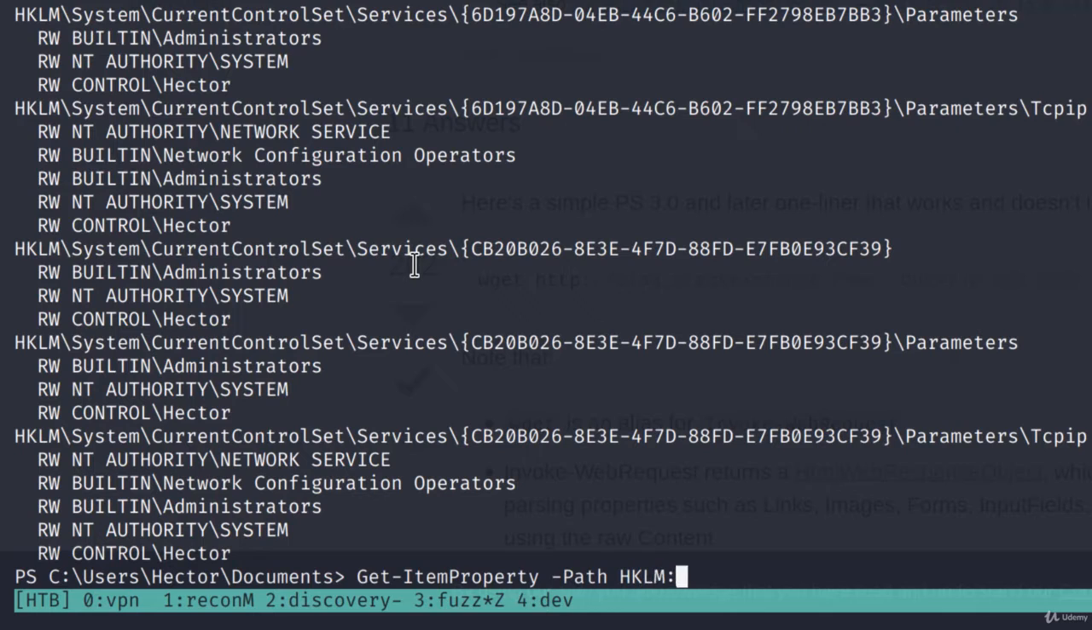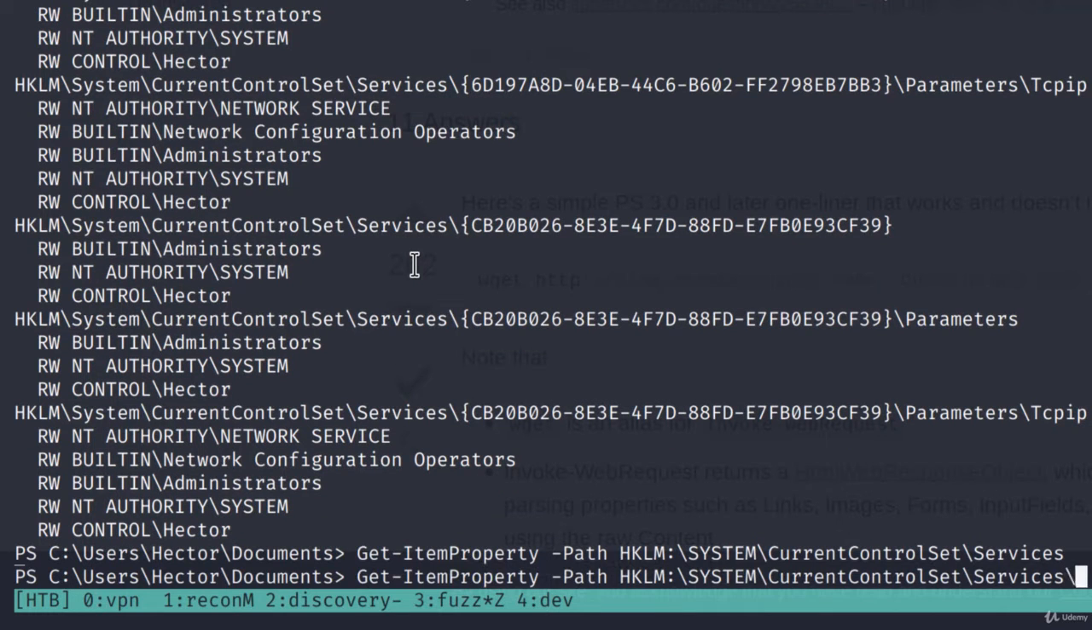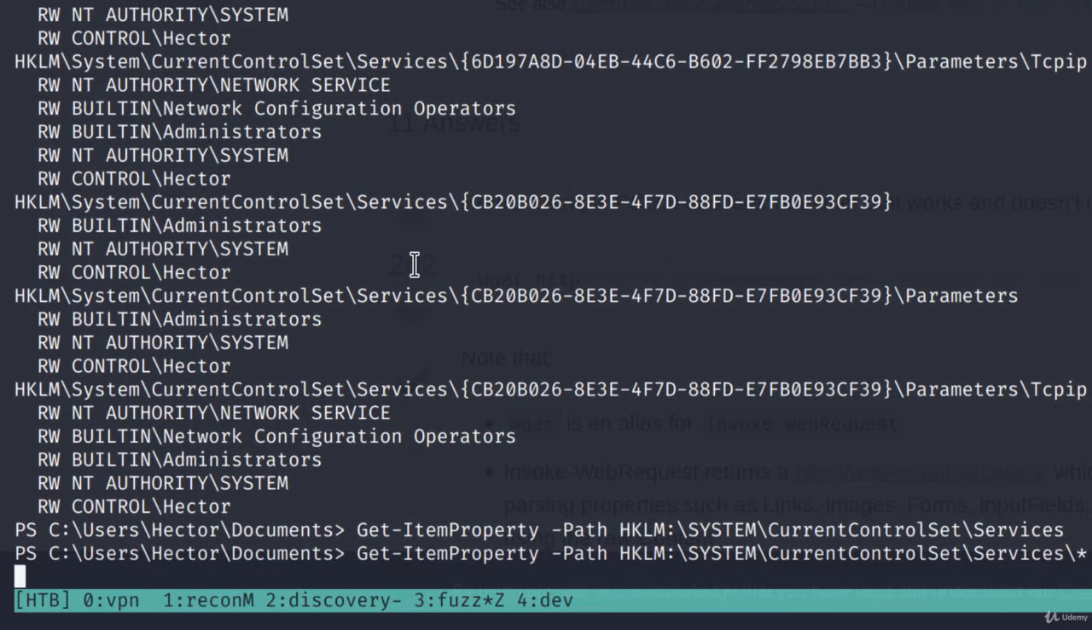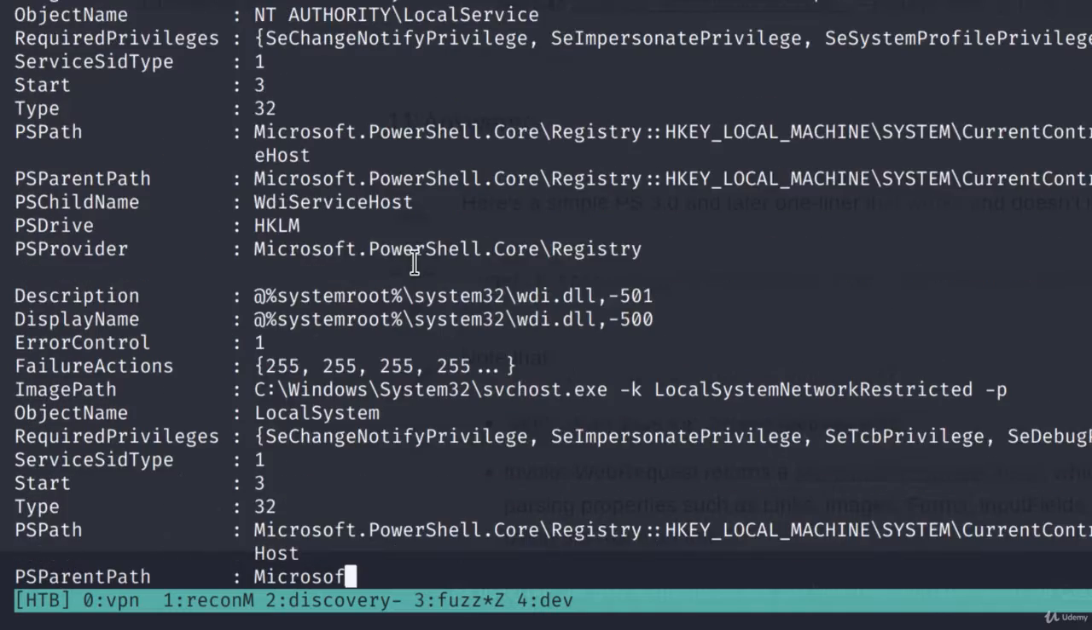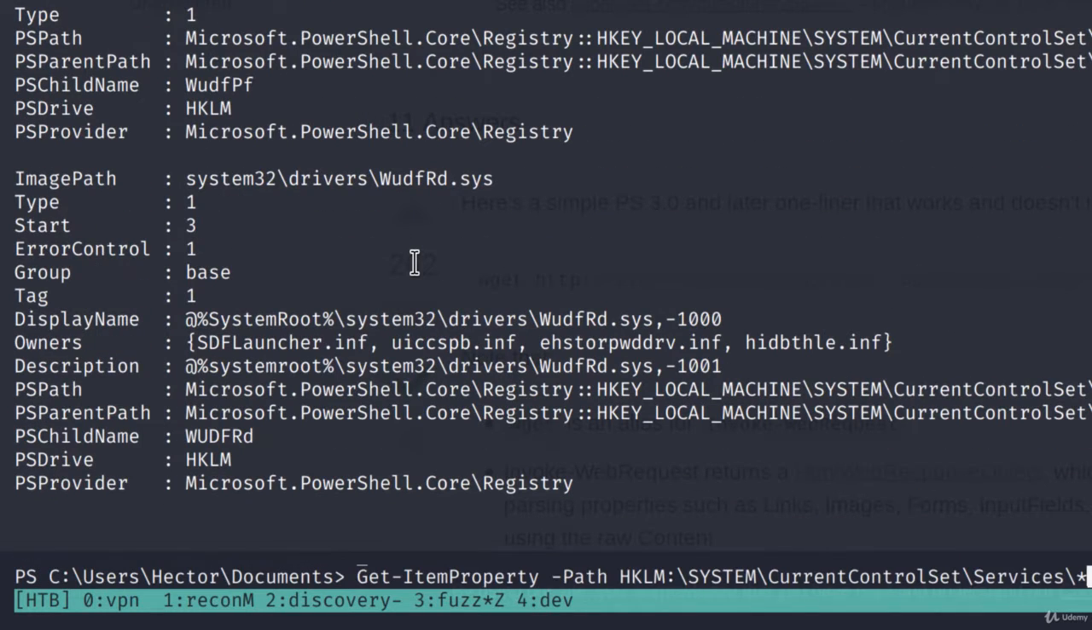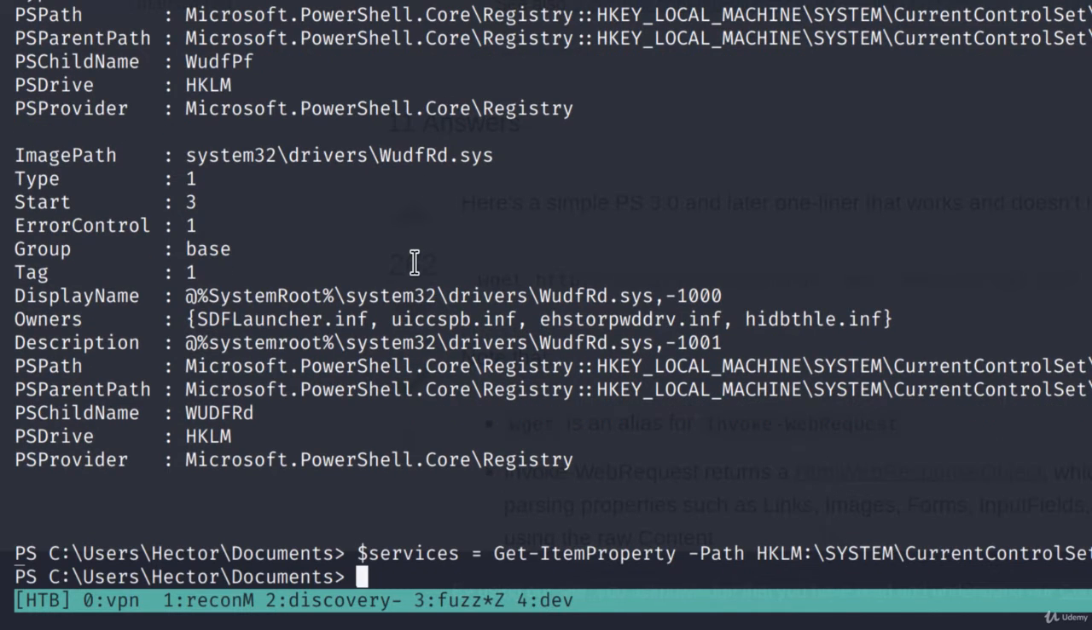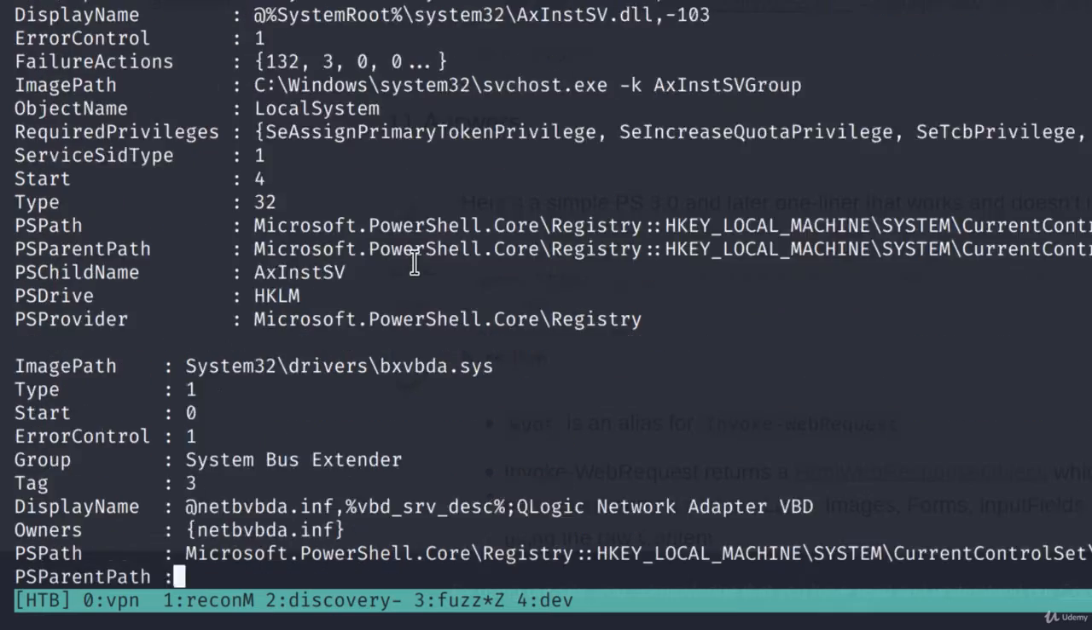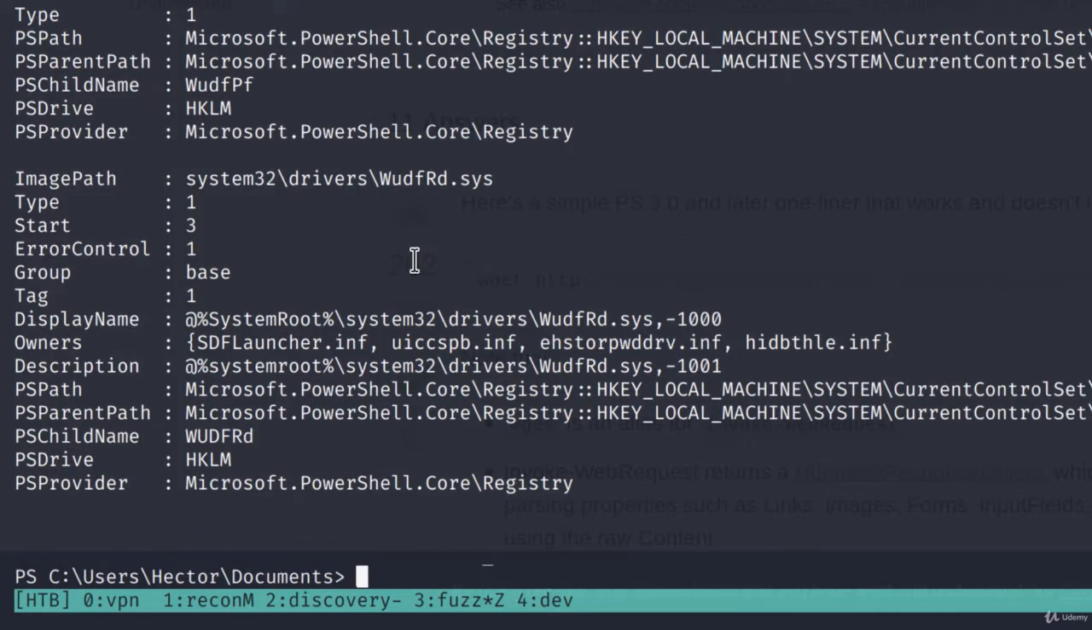HKLM, let's go to System, CurrentControlSet, Services. I think I need the star at the end to see all the services, right? So I just want to look at all the services on the box. Here we go. Let's save that in a variable. We'll name it services, right? So now we can just type services and get a list of all the services. So these are all the services on the box.